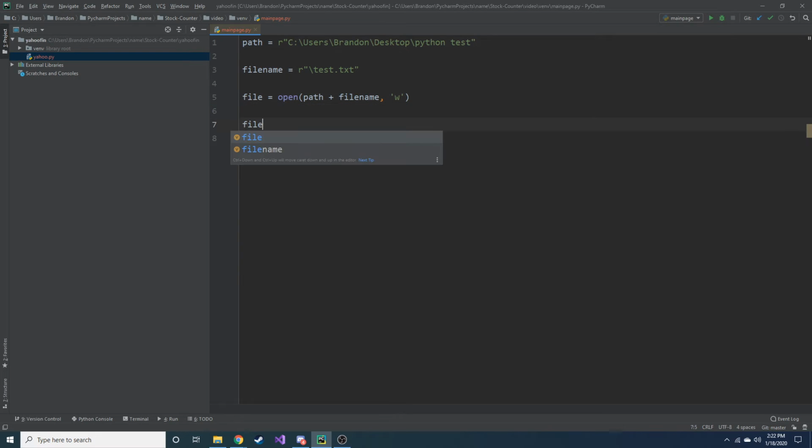Then we can do file.write, and then whatever we want. So I'm just going to say hello. And then I'm going to put a newline character in there, so each time we write to it, it'll put it on a new line. But we'll see why it doesn't matter since we used write. Anyway, let's go ahead and run this.